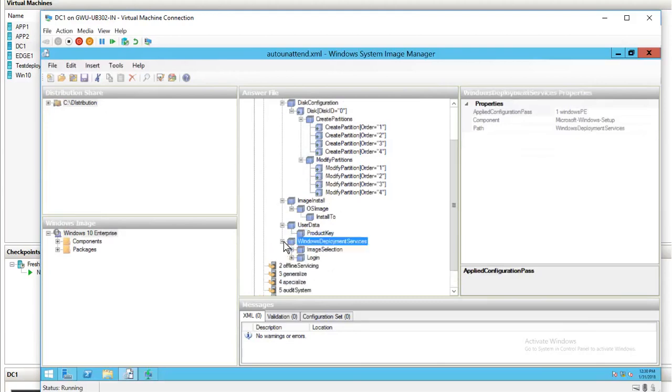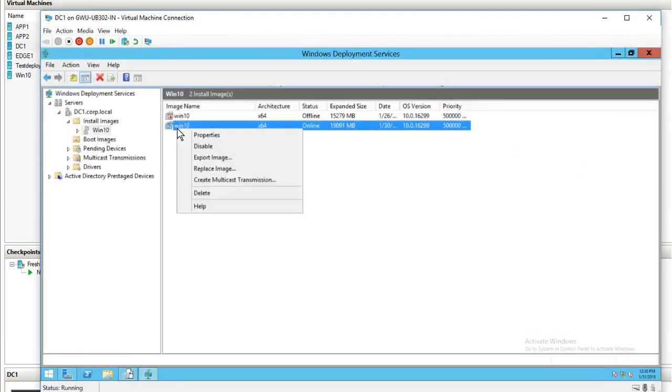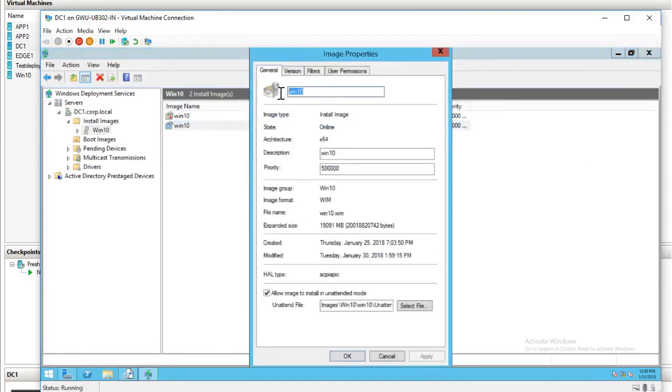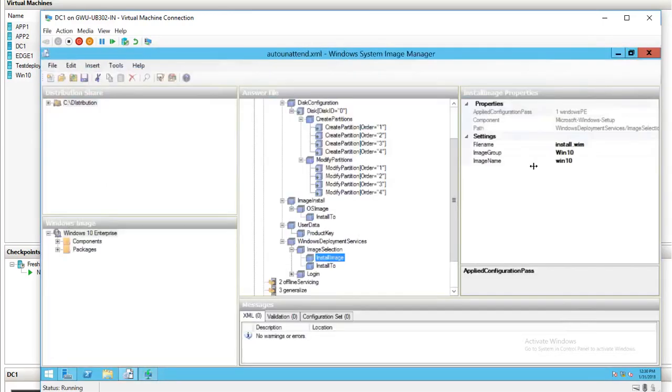On your Windows Deployment Services, you need to tell it your image selection. Down here, you need to match what you have in your Windows deployment server for the information. To find that, you can go to your Windows deployment server, right click on your installation image, go to properties and use the names. This is your image name, this is your file name, and that's your image group. They have to match, otherwise it's going to stop on the answer file when it comes to this question. So to find it, right click and go to properties. You can find the information there.